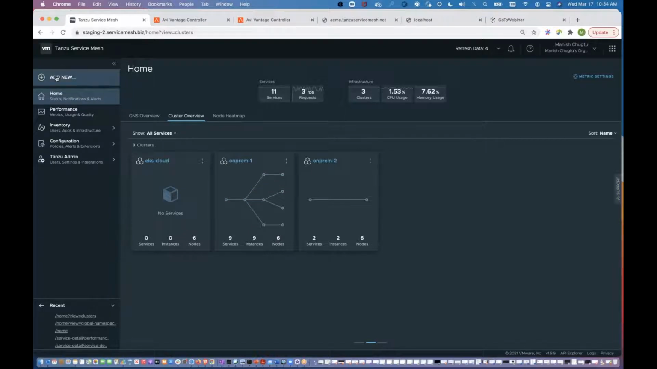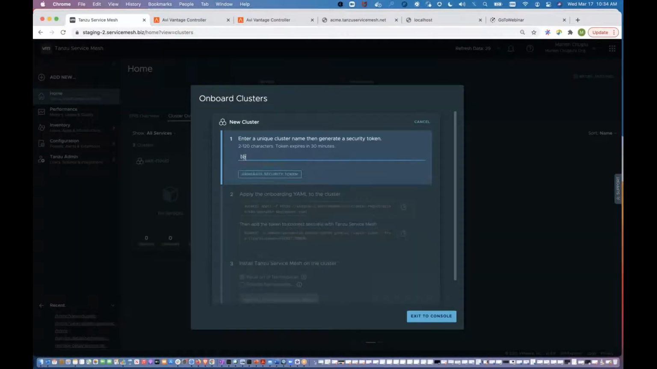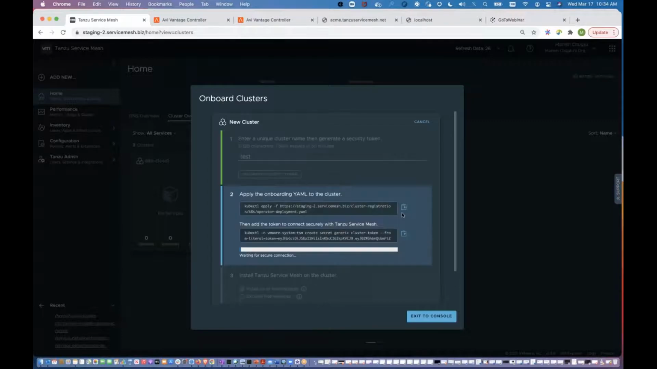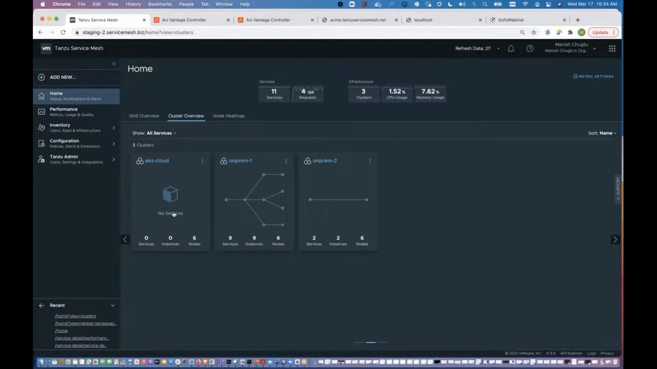To onboard a cluster is actually pretty easy. You just add a new cluster here. You generate a security token, apply these couple of YAMLs onto your cluster, which deploys an agent into your cluster, which calls back home to the TSM SaaS. And then you can see this connection happening here, and then you can install Service Mesh onto the cluster. And as soon as you do that, it takes a couple of minutes, your cluster is in this shape. This is a brand new cloud that I onboarded. It has no services running within it.